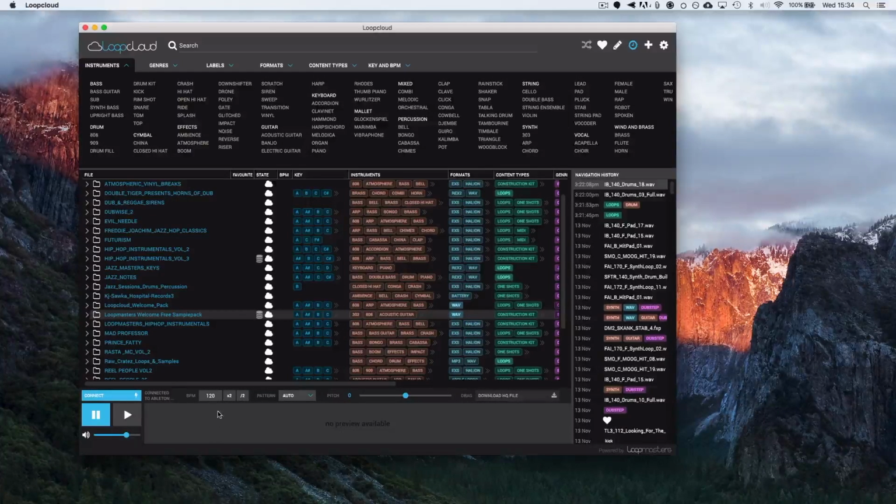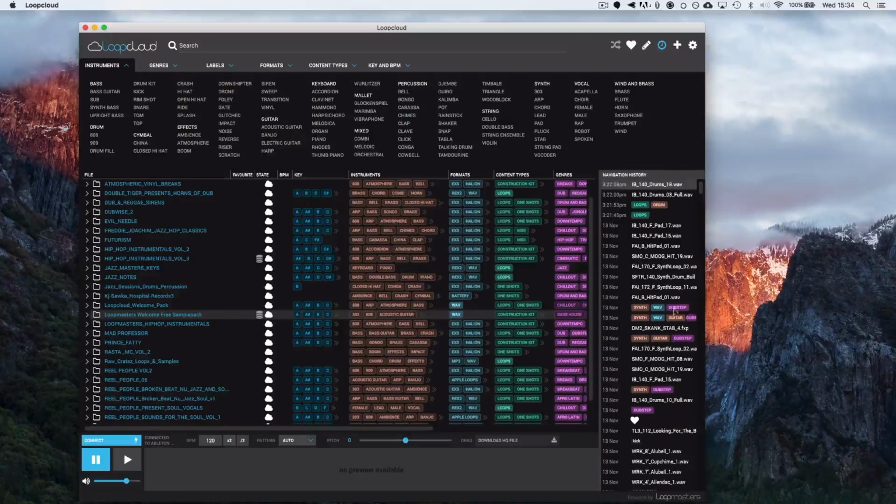Now below the browser area, we've got the controls for playback and auditioning the samples. So we've got the standard pause play button. We've got some other controls such as your BPM. You can adjust your pitch and so on. Across here to the right hand side, we have a history pane. So you can go ahead and look at the samples that you've previously browsed and go back to them really quickly without having to search again.